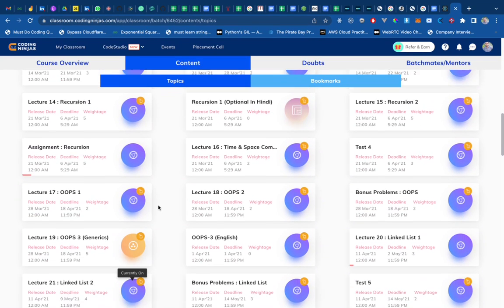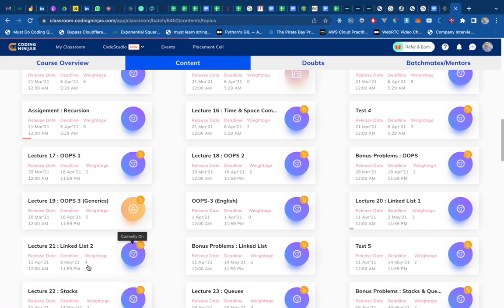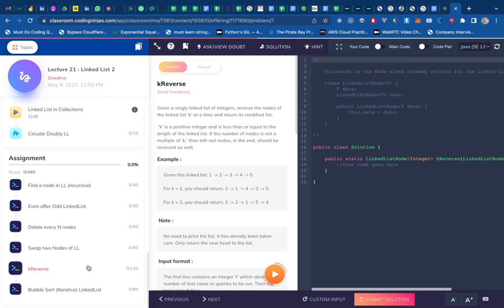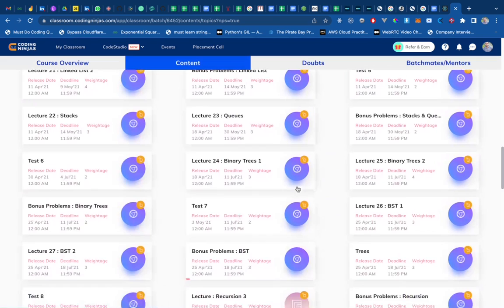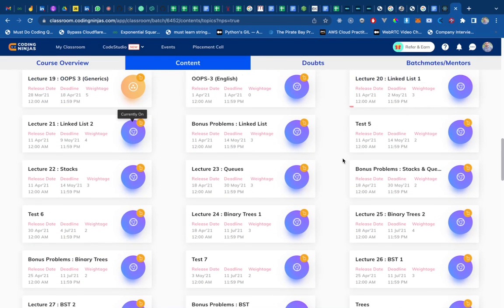So after we are done with the linked list, we are going to start with the stack, and we'll see how a stack functions, and the queues and all sort of things.